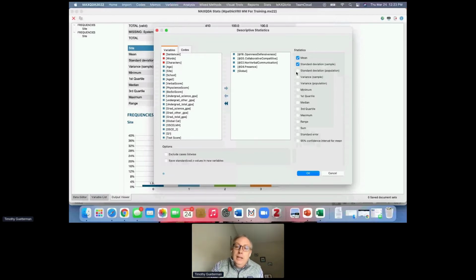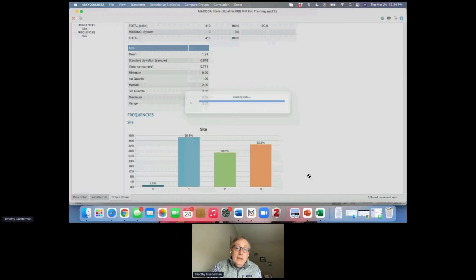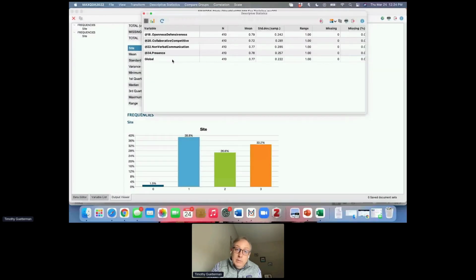And then you can choose other things if you want a range, for instance, but I'll click OK just so we can look at these. So again, it just gives me this nice table of descriptives for all of my variables and then those descriptive statistics. And I'll just go ahead and save these in my output viewer.